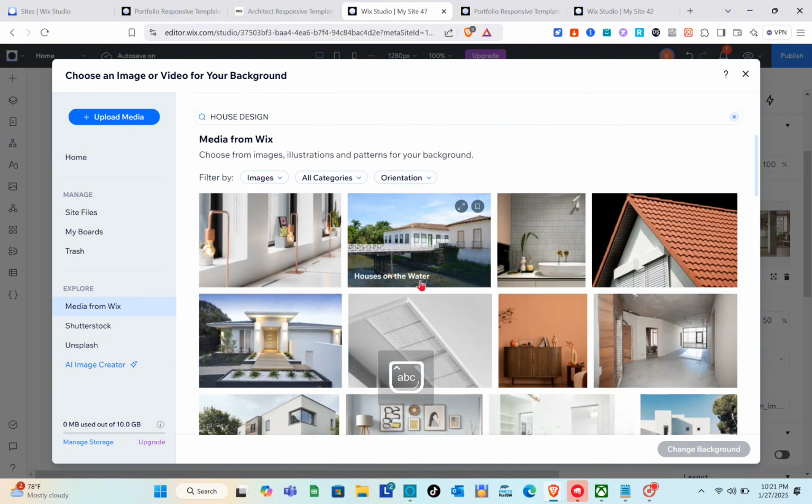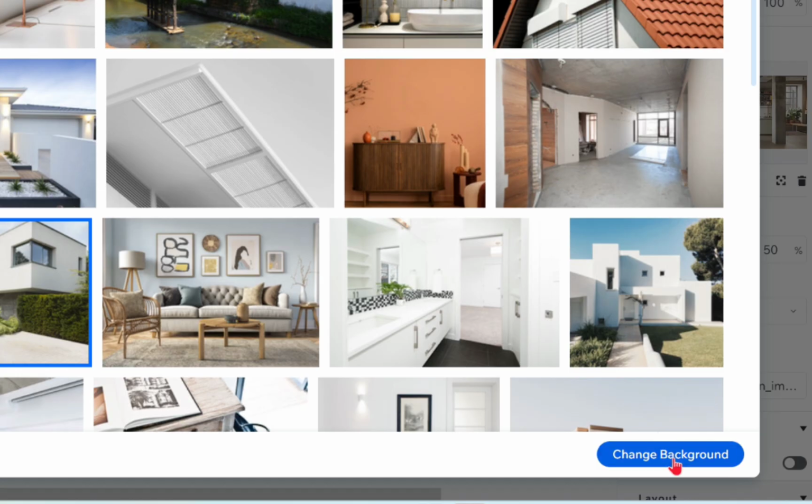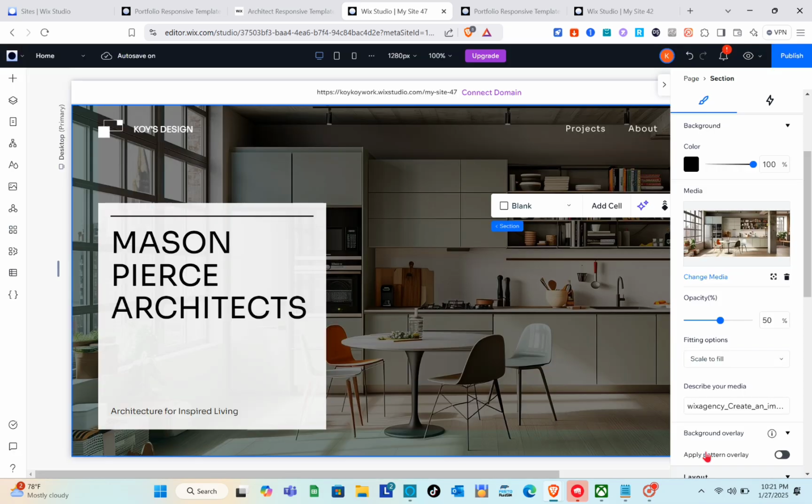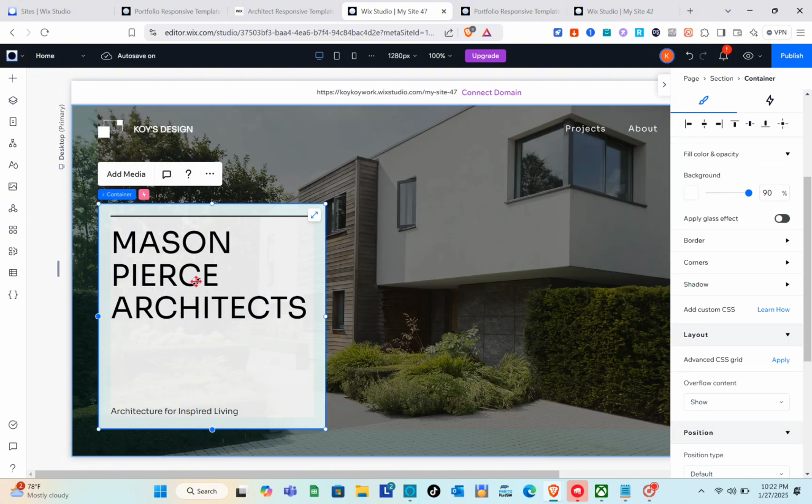Okay, so you just have to wait for a couple of seconds, and then once you found your background, you just have to simply click on it and click on the change background option. Okay, so just wait for a couple of seconds, and as you can see, we have successfully changed the background.